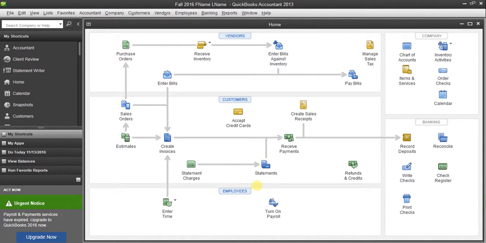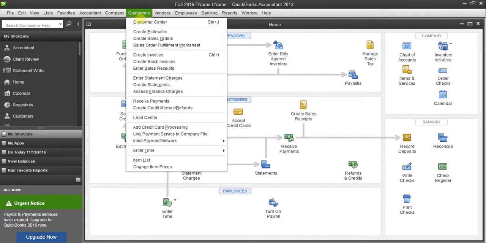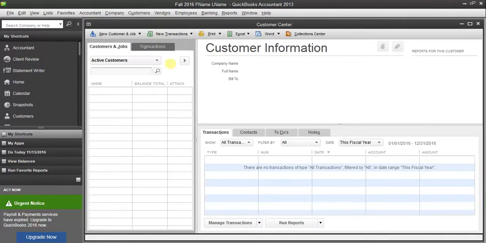Hi, this video will show you some features in the Customer Center. To go to Customer Center, you click Customers and then Customer Center. In QuickBooks, the Customer Center is where you record information about your customer.